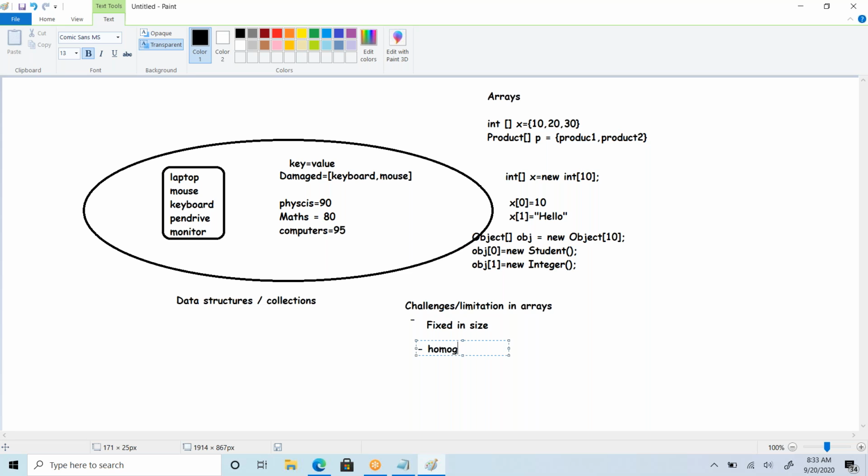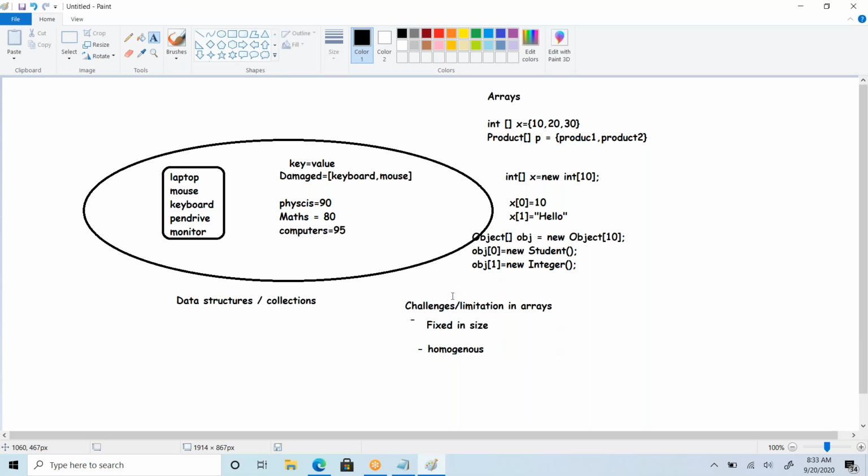Arrays are homogeneous types, so they don't allow heterogeneous data. If you wanted to allow different types of elements or objects in the array, you declare your array with Object. But if you go this way, as a developer, you will have to take care of all the things. So that is another limitation that we have with arrays.